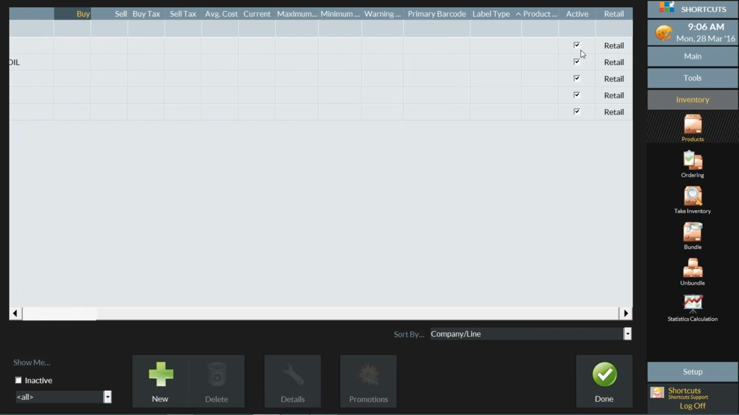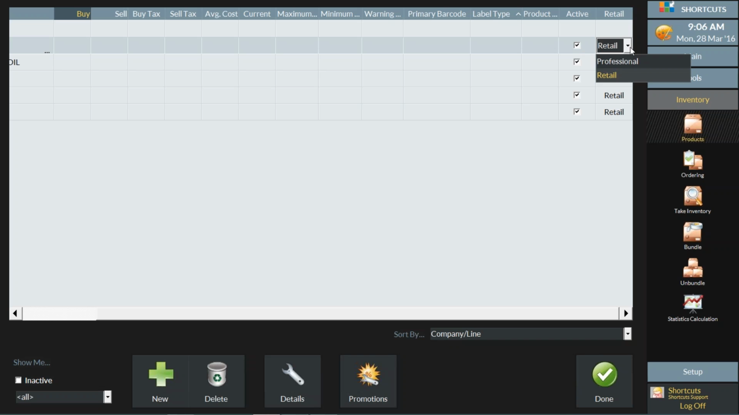You can see here I have the active column, so this is how I can inactivate items. The retail option is how I can change it from retail to professional. So retail, items that I sell to clients, and professional, items that I only use on clients.